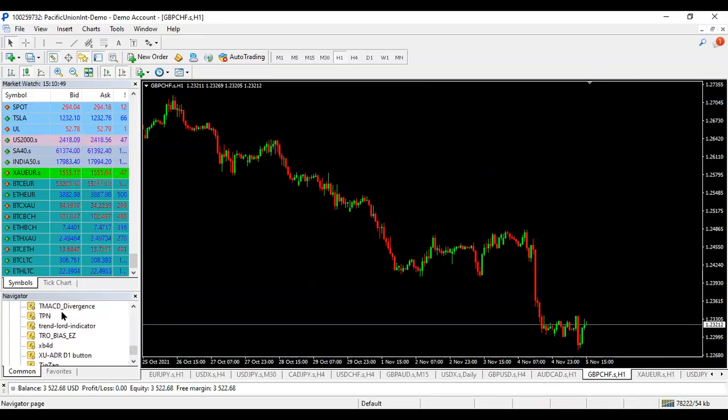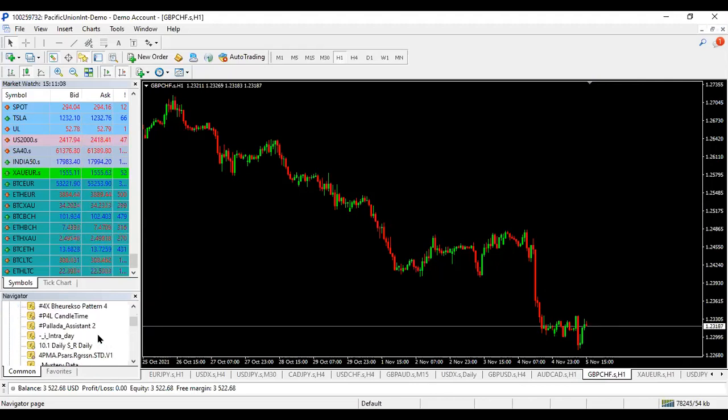So this is the navigator. And the navigator, I said earlier, is where your account details are embedded, and also the indicators which you are using on your MetaTrader account. So this person has a whole lot of indicators on.